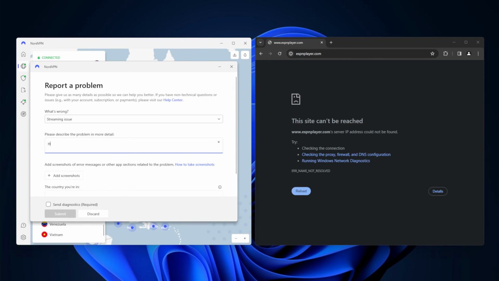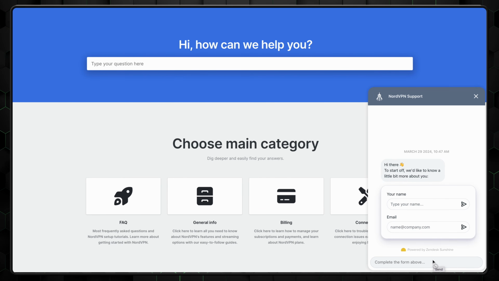Lastly, if you're still figuring out how to watch F1 and all else fails, I would recommend giving NordVPN support a shot. They're available 24/7 via live chat or email, and I'm sure they will find a way to help you out. Personally, I like to contact the support via live chat on the NordVPN website. I found it to be a bit faster than email.